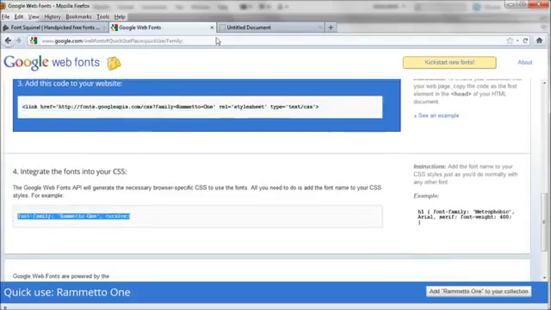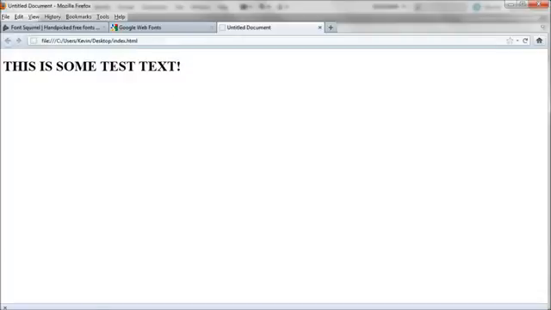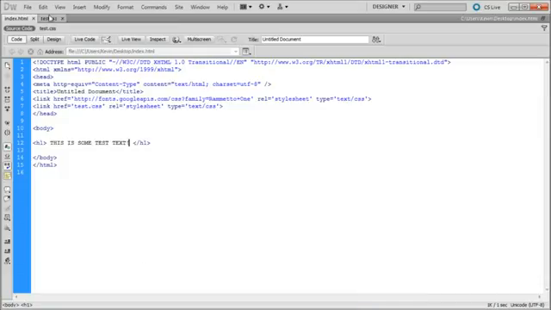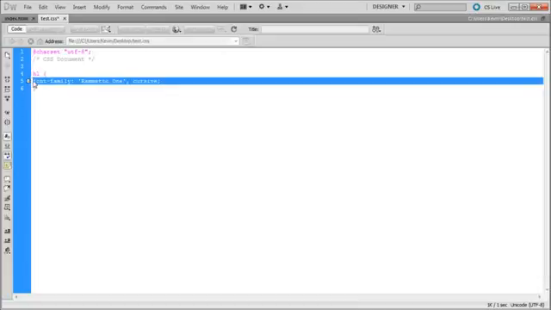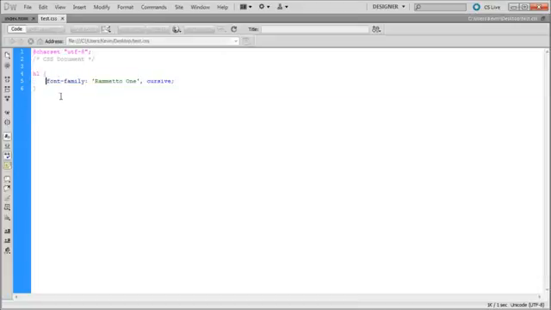So now what we need to do is go back to Google Web Fonts, grab this from the CSS, and we're going to go back over into Dreamweaver, go into our CSS, and make a rule for that h1 tag. So I'm going to say h1, space, open curly bracket, hit enter a couple times, close curly bracket, go up in between them and paste in that font family. And I can just tab this out so it looks a little bit better.